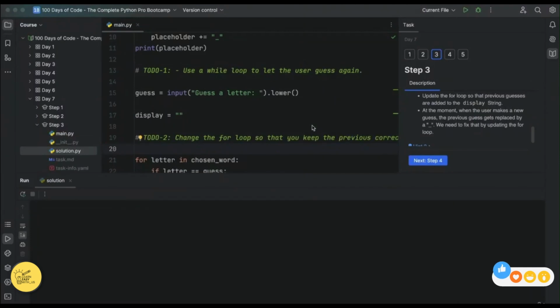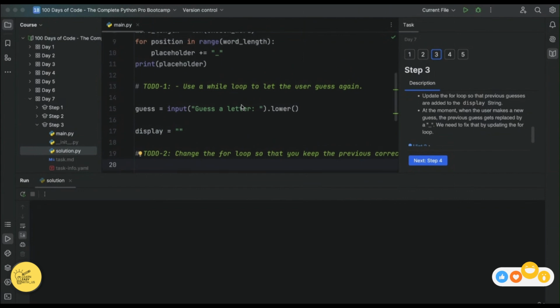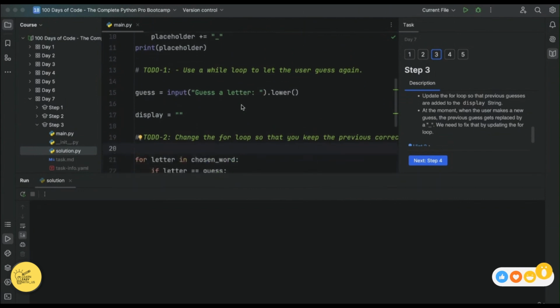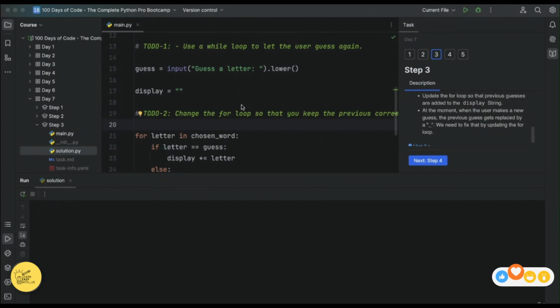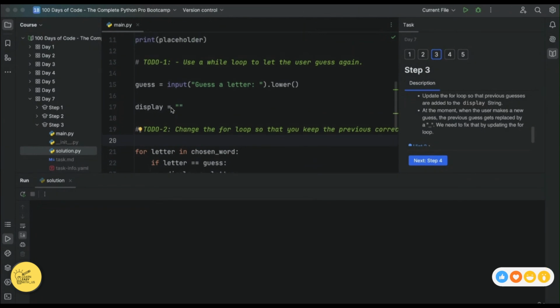All right, so now that we've reached step 3, we are moving onwards and upwards. And we're going to add a little bit more functionality to our Hangman game so that it functions more and more like a real game. So in this particular step, we're going to add the ability for the user to continue guessing again and again, repeating the Hangman checks until they get all the letters in the word.